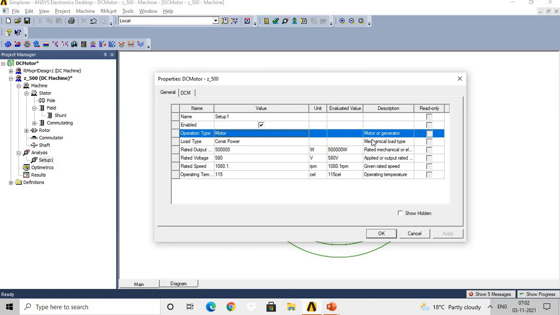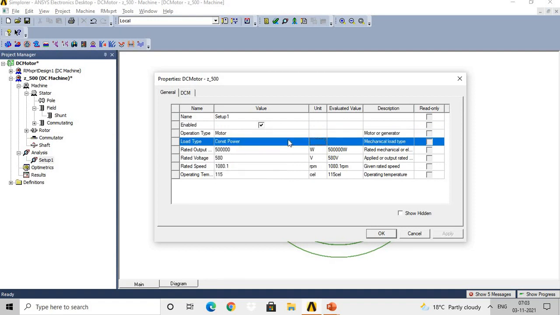Then load type. What is the meaning of load type? That is mechanical load type. I have selected the constant power, but you have options like constant speed, constant power, constant torque, linear torque, fan load. So select according to the application of your machine for which you are going to design. Then rated output, that is, rated mechanical or electrical output power. So here we have selected the 500 kilowatt motor. So here it is 500,000.